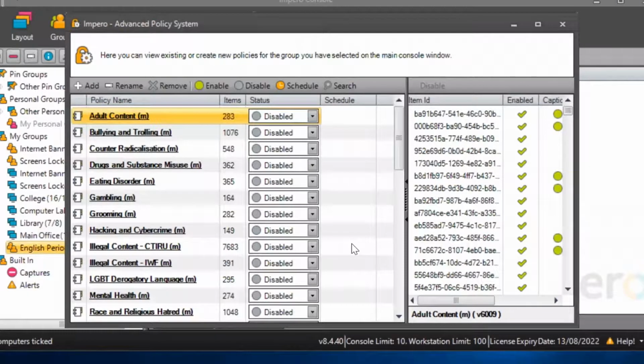Currently, they are marked as disabled. All Impero keyword policies are encrypted due to their sensitive nature. To enable a keyword policy within the group, select a policy and click on Enabled. Any users within this group will now be monitored when they are logged on.